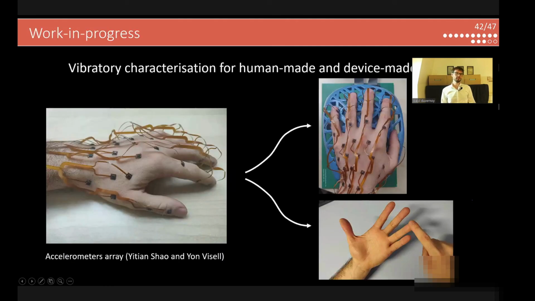So, as a work in progress, we started to look at the vibratory content that is generated by the device. So we used the accelerometer array developed by Yixian Shao and Yang Zhao, and we extracted the vibratory content from different letters made by the device, but also made by a human. So to understand if we can make them match or not.